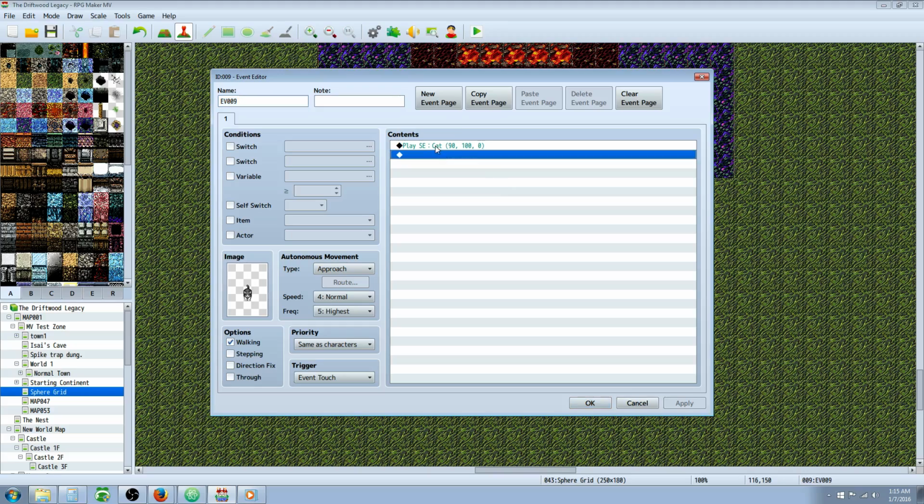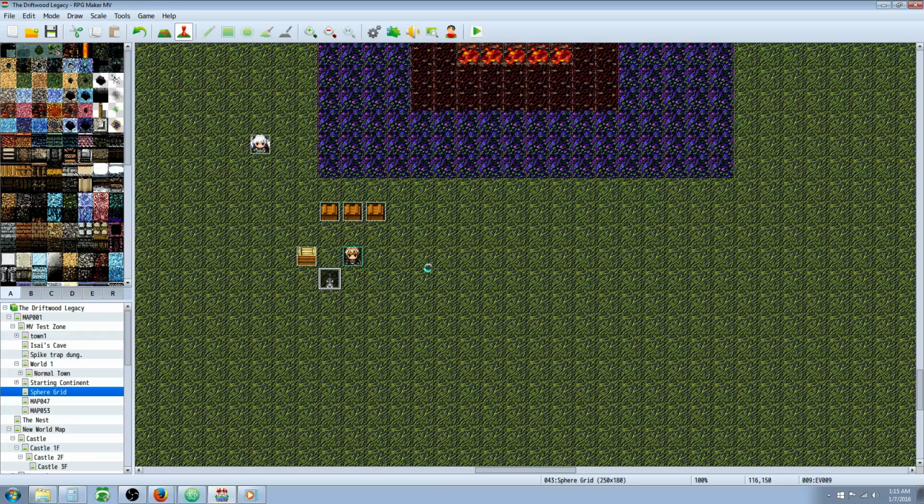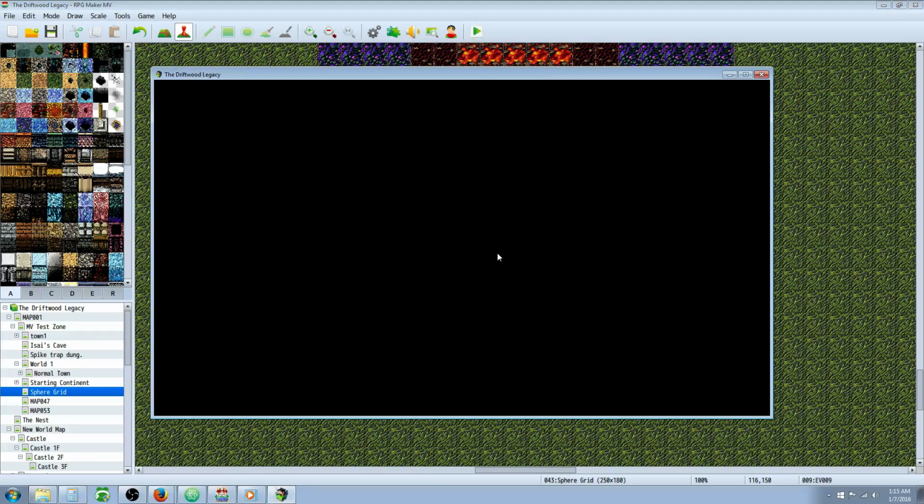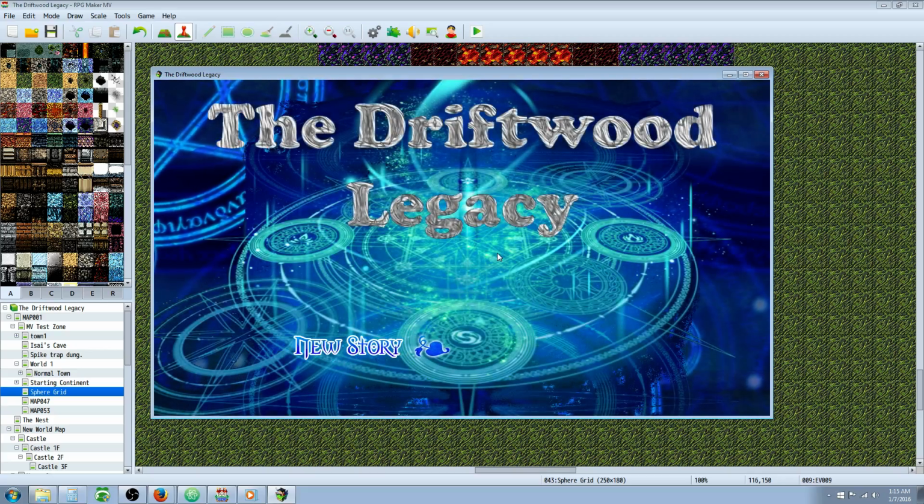At this event, all it's doing is playing a sound effect when the event is triggered. I'll show you another event after this, how you can make it so that something attacks you if it hits you.